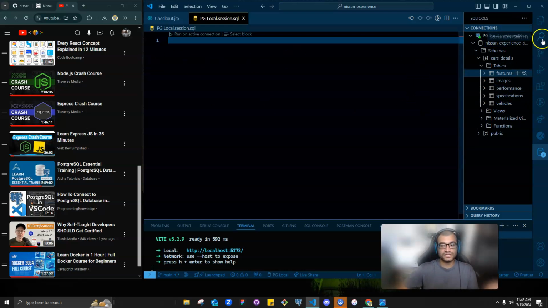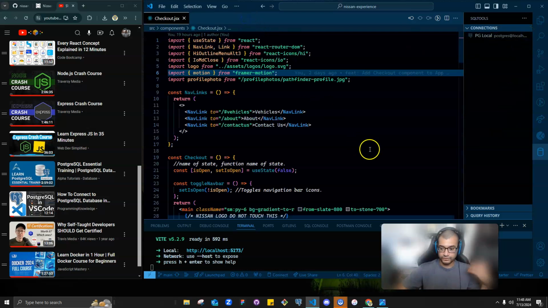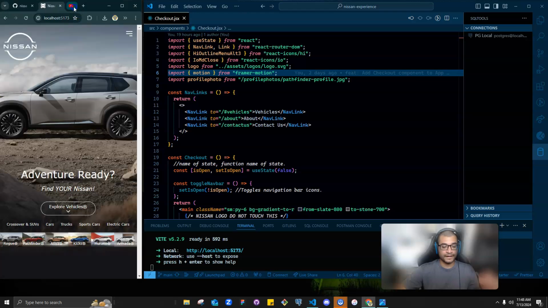And then when you want to disconnect, you go here, disconnect, you're done. And you're good to go. So that's what I learned with Express and my database. I still need to create the routes for my database.